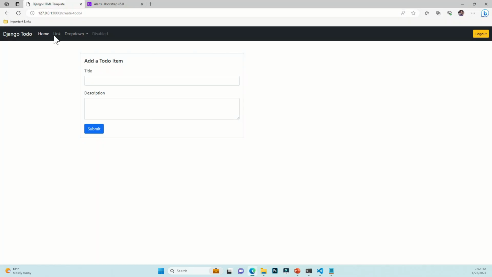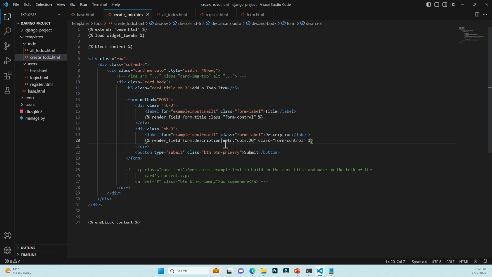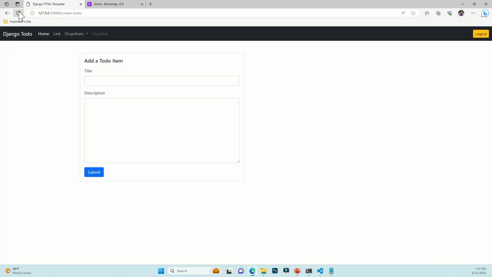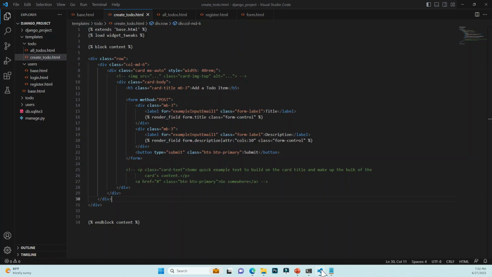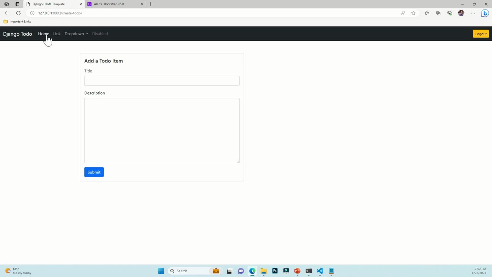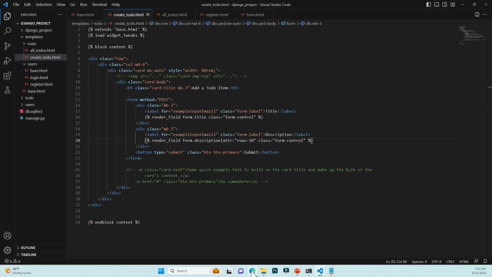All right, so come over here and let's refresh. Okay, it's still, let's see, form description, let's try 10. Let's see, 10. Okay, let's see what's going on. Description from the field. Colon. I don't know which one is colon or which one is rows. Let me see this one. Rows, you guys. Something is wrong. Something is weird. No, should be colons, right?